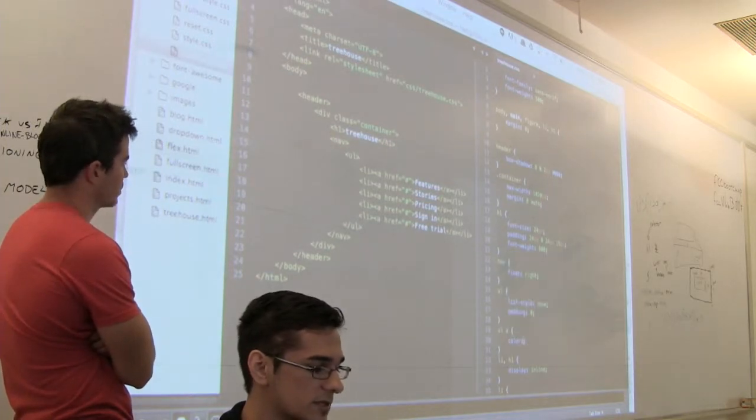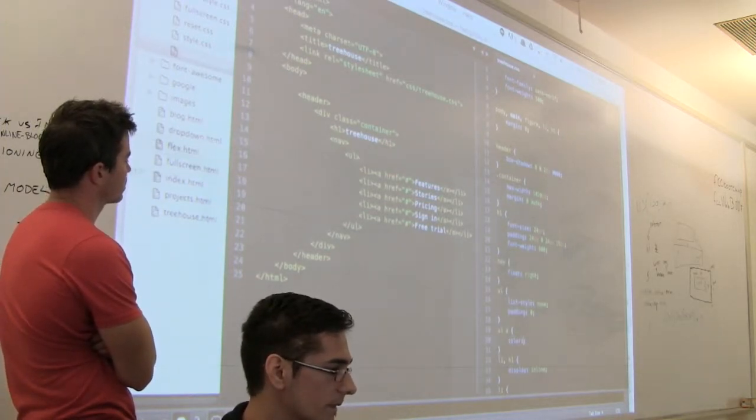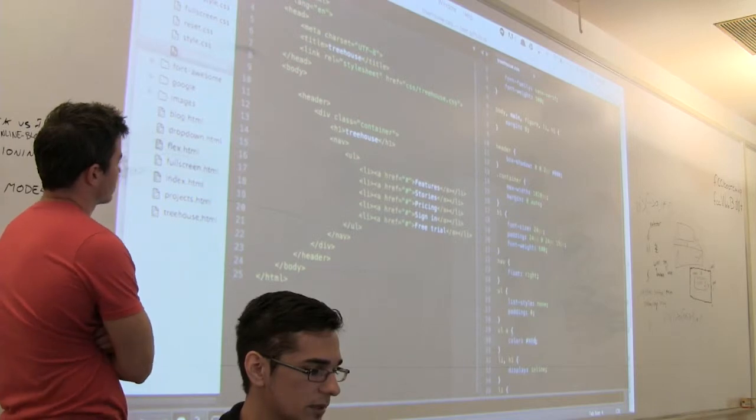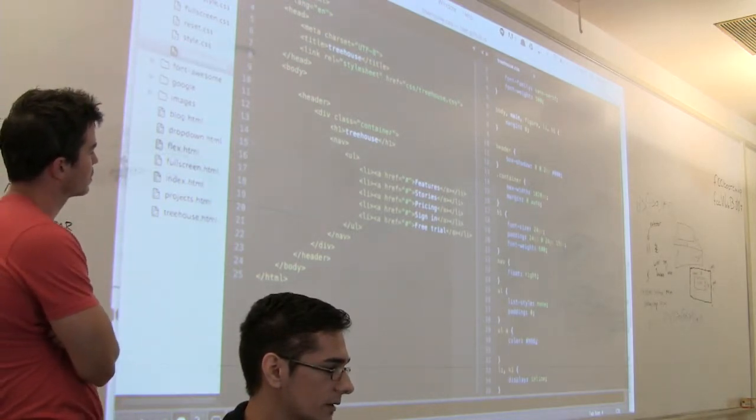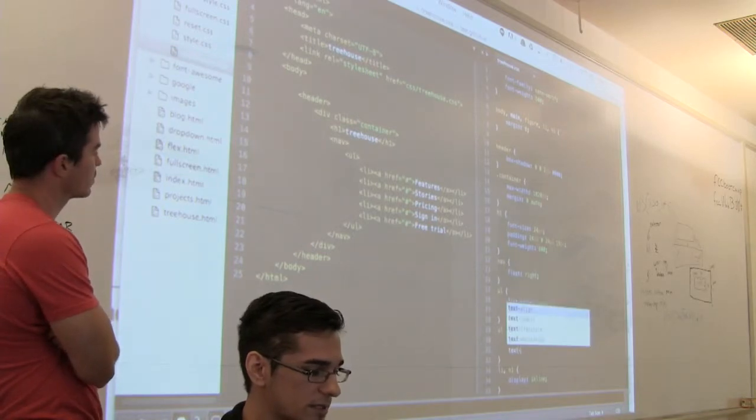And from here, we can specify the color. This is going to be kind of a light gray. And then we also want to take out the text decoration.